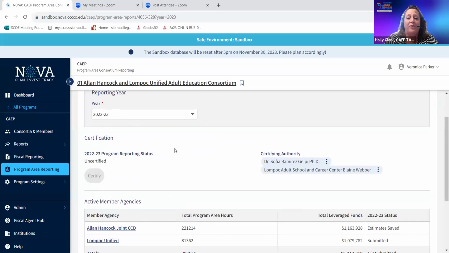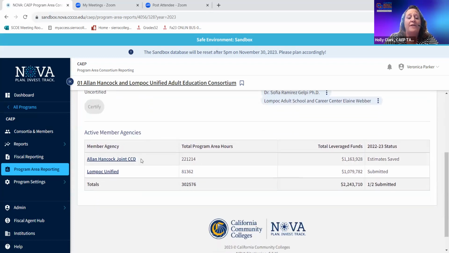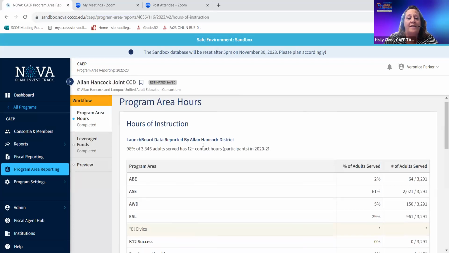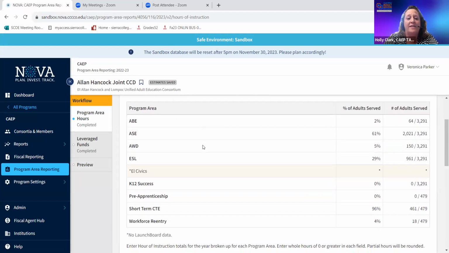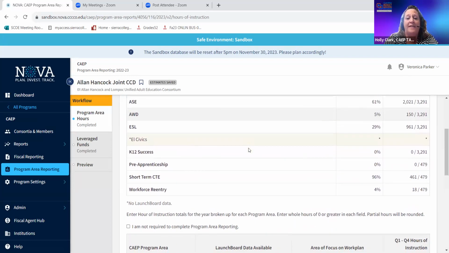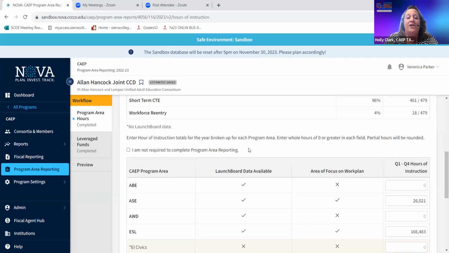From here, verify that the year is set to 22-23. You're going to go down and each member is listed separately, so find what member agency you are and click on it. That's going to bring you into this portion, which, again, they did say is informational only. If it doesn't match, don't worry.